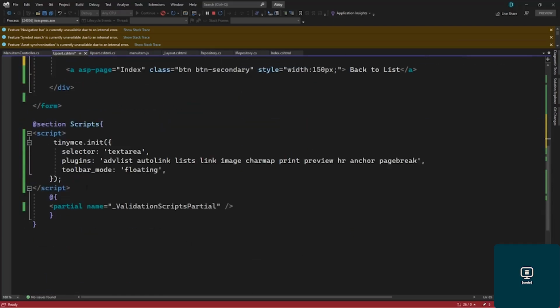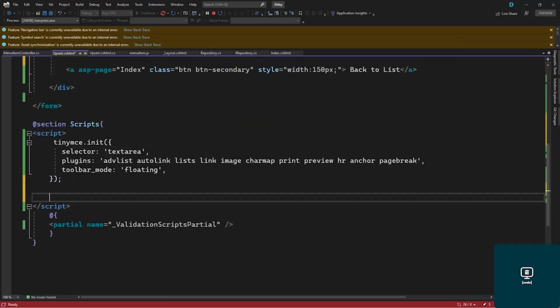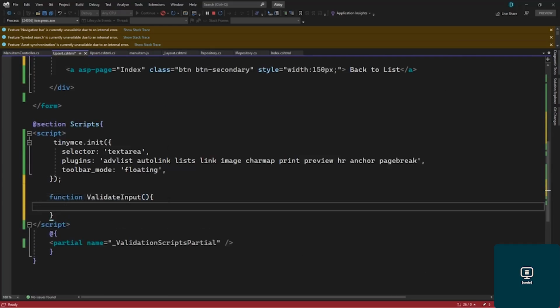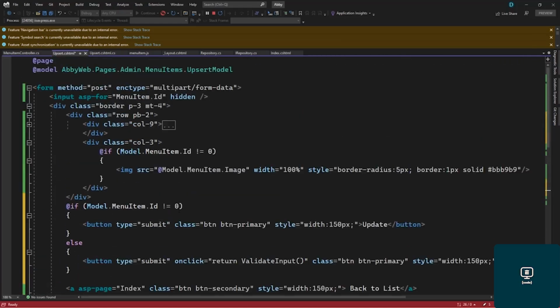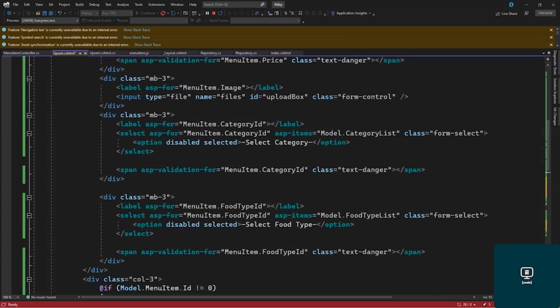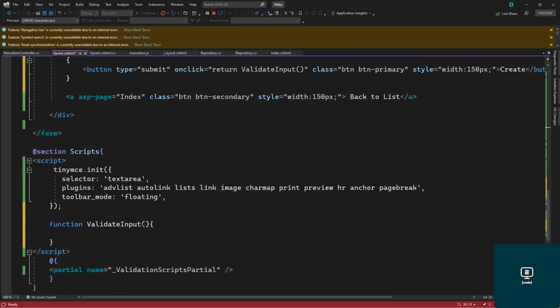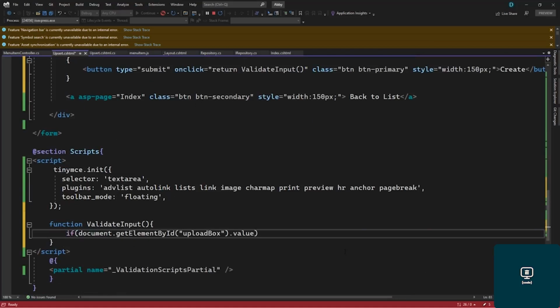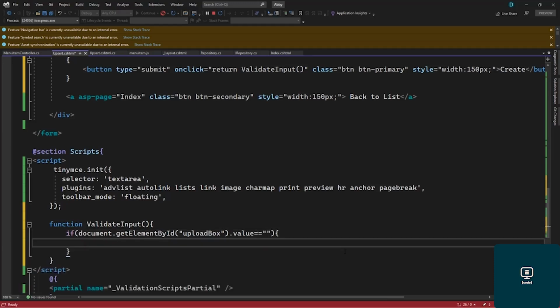Let's scroll down. Inside the script tag here, we will add a function, validateInput, where we need to get the upload box. I believe I had that here, and it's right here. We have the ID of uploadBox. So we can retrieve that, and I will say if document.getElementById, the ID is uploadBox. If that value is empty, that means that we have a validation error.